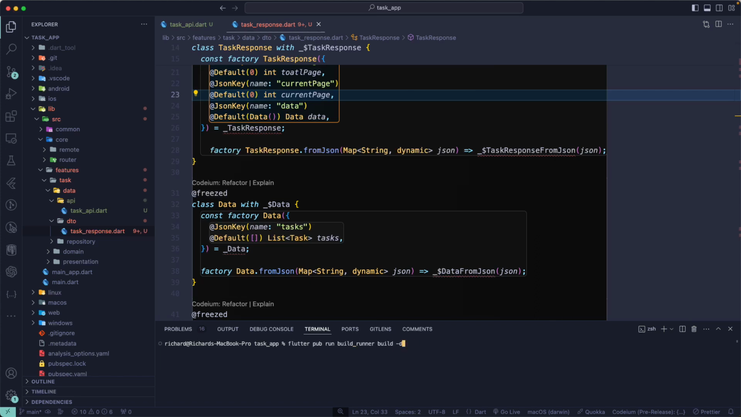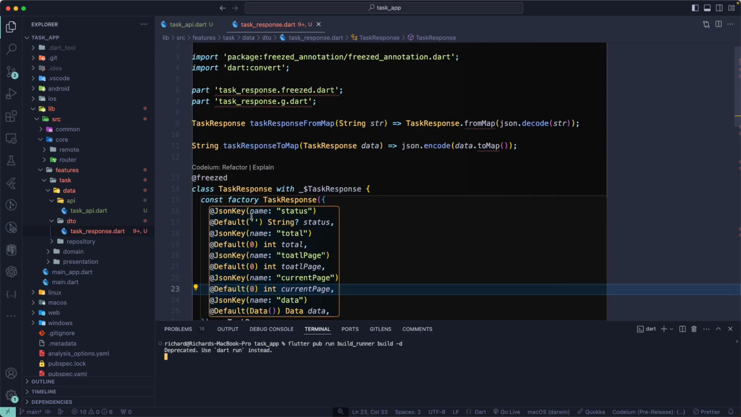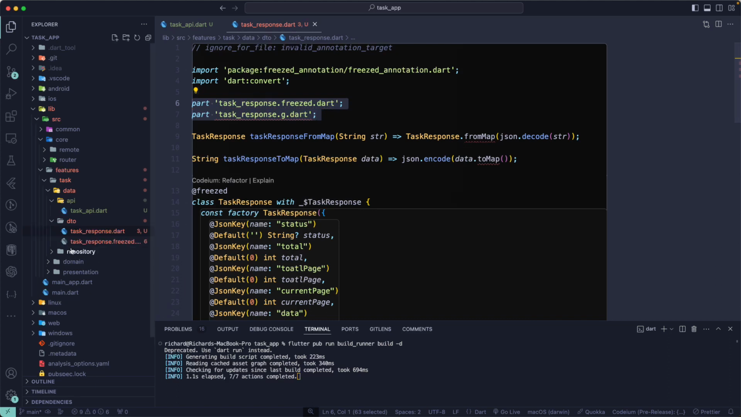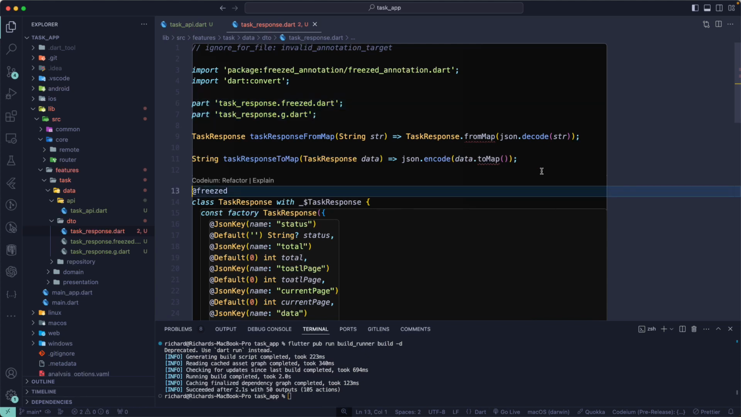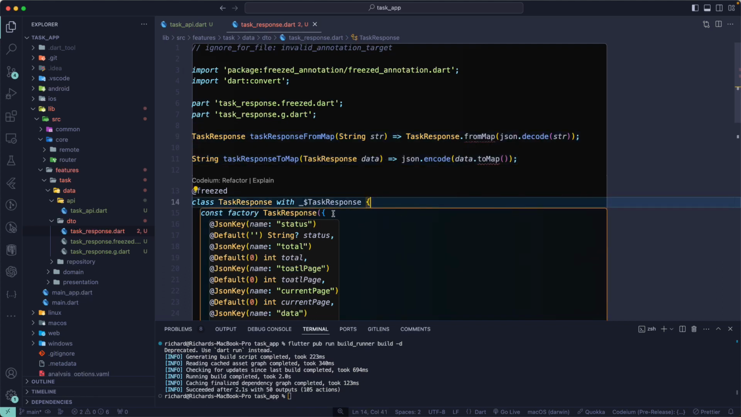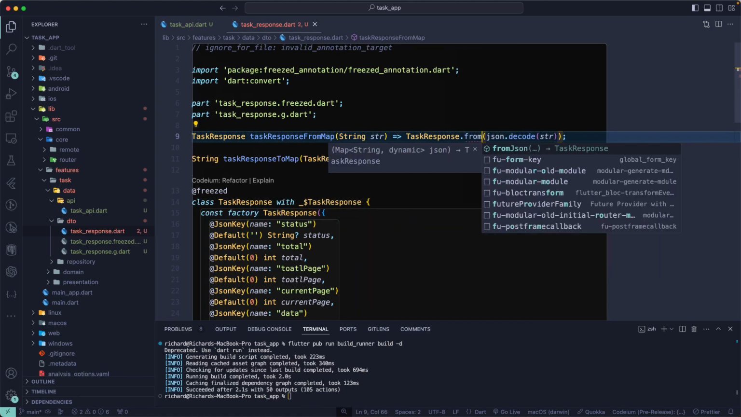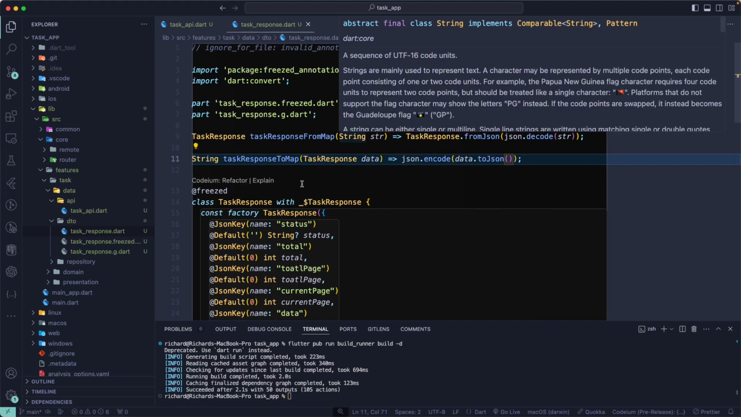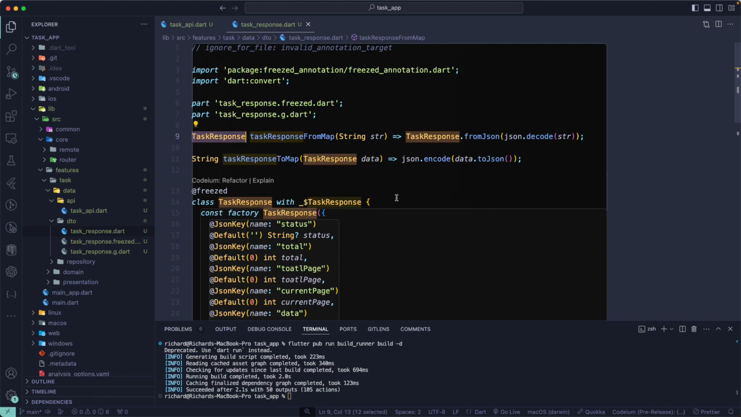And we'll run the runner over here. So let's run the flutter pub run build_runner build, and let us try to generate that code. Make sure you have this part file added over here, so it can generate that particular file, both the freezed and then the g.dart. And these two, I guess we are not going to require for now, or you can, if you want, keep it in case you want that. So I'll say this is the fromJson, and we have the toJson over here. And now the task response is working.